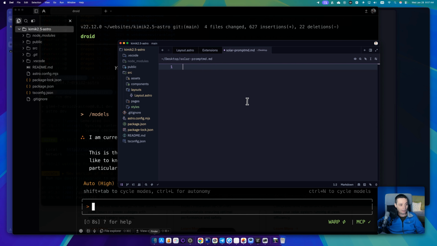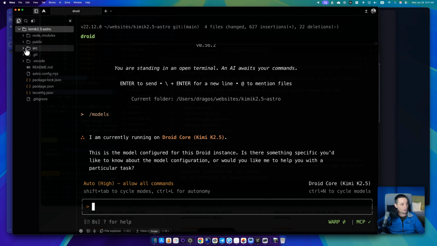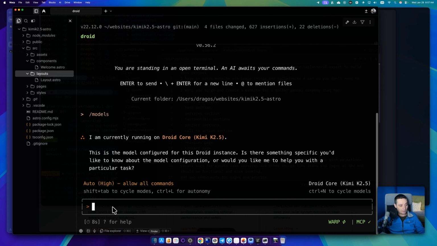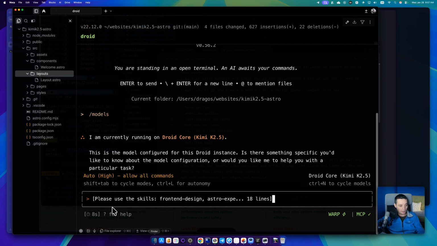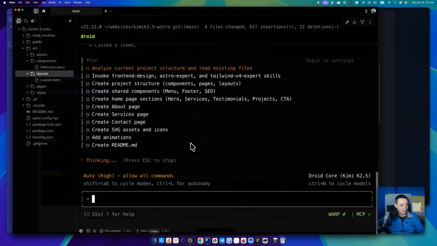I already have a version of Astro installed with all the things in there. If we check in here, you're going to see Astro, and I just have the basic things created with Tailwind installed. I will put the prompt in here and hit enter, and let's see how fast this is in Droid and how well it's doing.